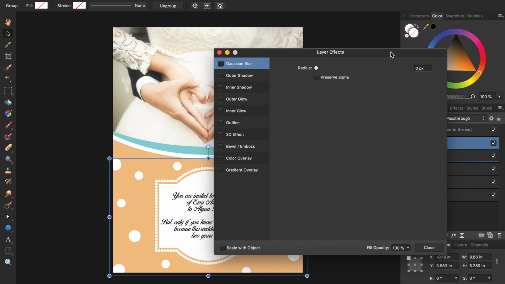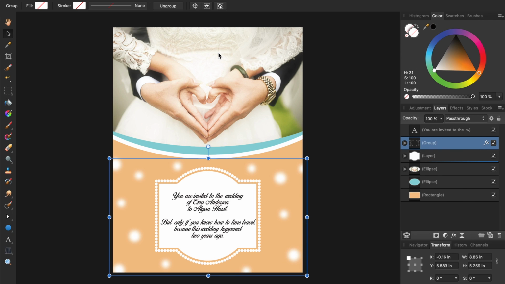From here, we can apply any effect we want. I'm going to apply a Gaussian blur. I can do this by checking on the effect and then bringing up the radius. I'll bring it up to 20 pixels. We can see that this effect adds a nice touch to our polka dots. There's many other layer effects to choose from, and I encourage you to play around with them to see how they all work. In addition to layer effects, we can also add gradients to enhance our design.